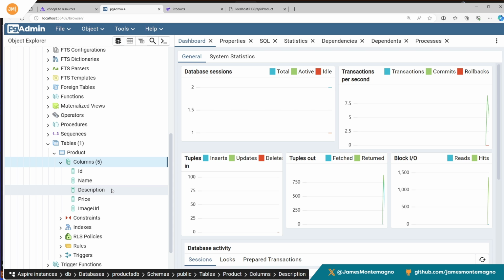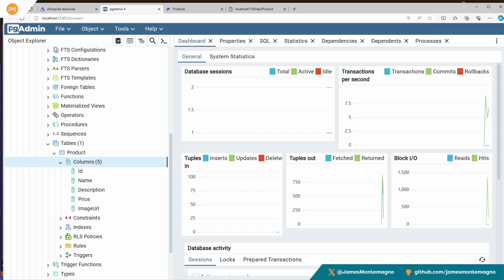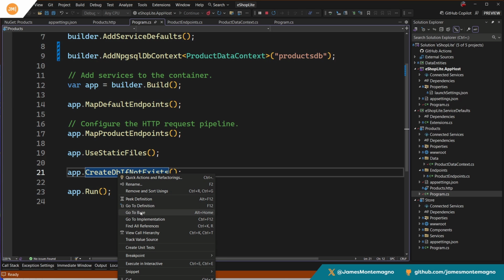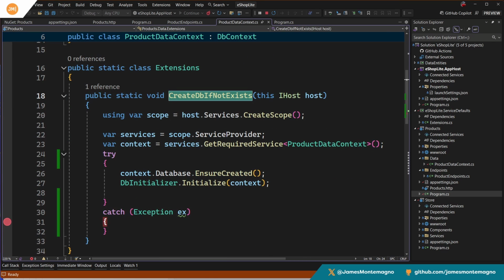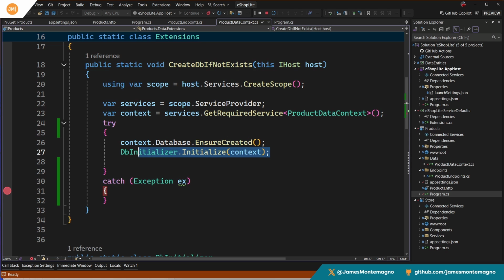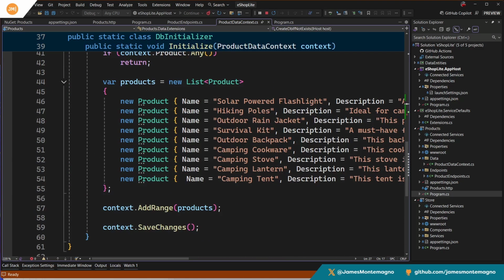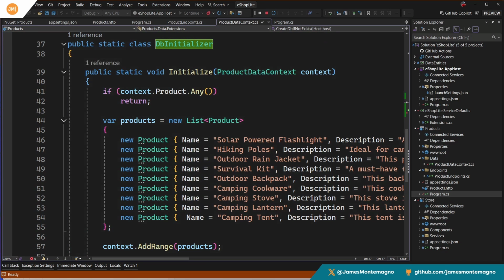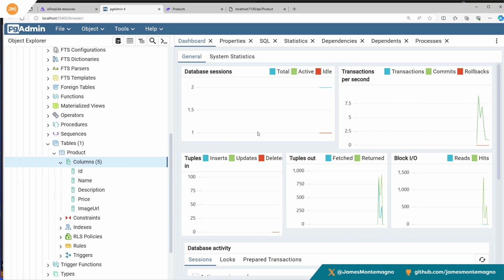I have a very simple script in here, which creates the database if it doesn't exist here. So it just simply gets the data context, ensures it's created, and then initializes it with a little bit of this dummy data coming in. So now all these things are existing inside of the database for us automatically, which we can see if we were to run queries specifically on this here.